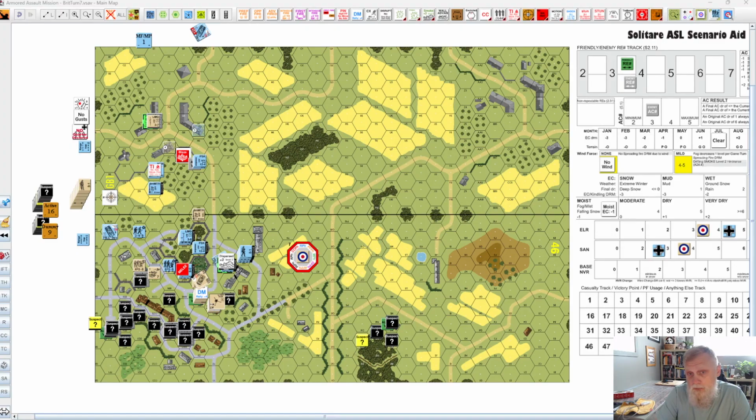Hey folks, Rob here bringing you another quick video. This is going to be how to add images to a VASL game.